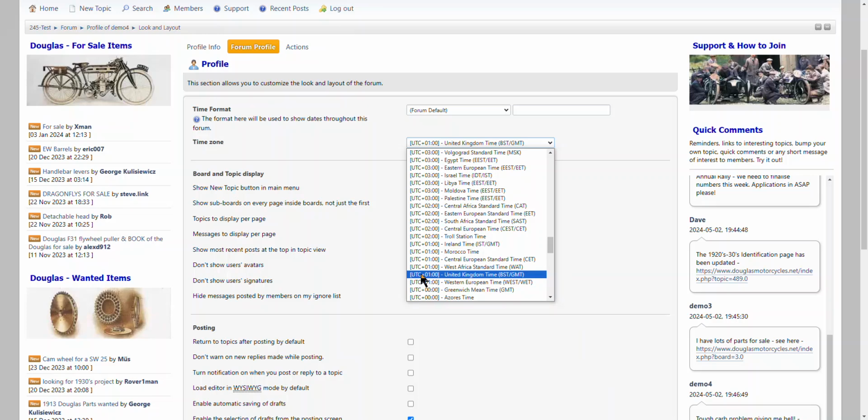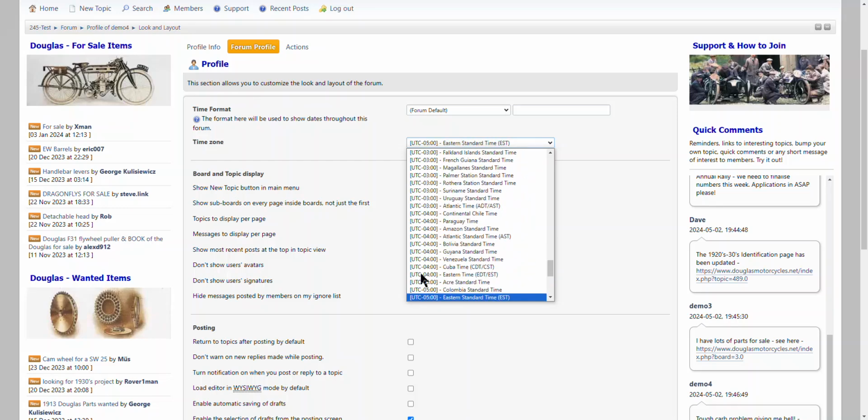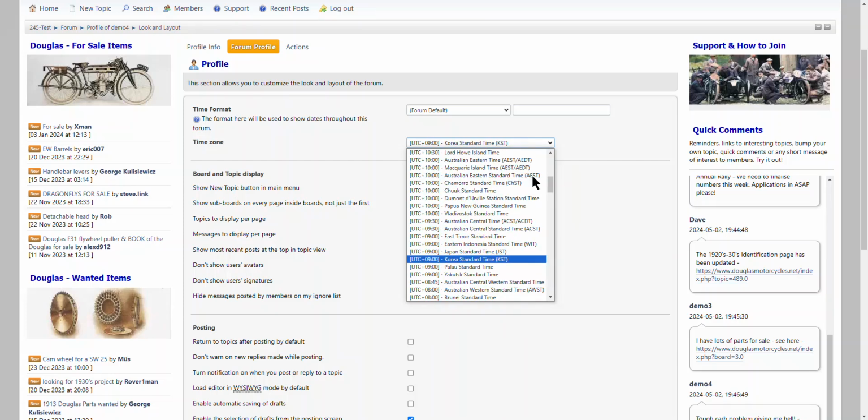Now if we are in the USA, we'll scroll down further. Let's say we're on the east coast of America. Again, we've got two choices, Eastern Standard Time or Eastern Time. And Eastern Time switches between Eastern Daylight Time and Eastern Standard Time, whereas Eastern Standard Time just stays locked on that all year round. Now let's have a look at Australia.